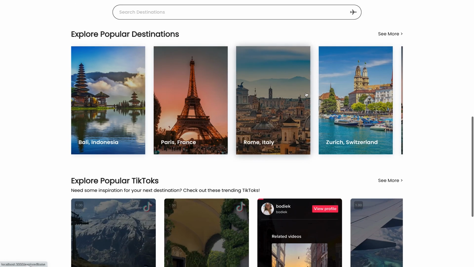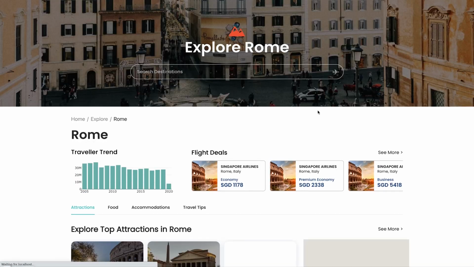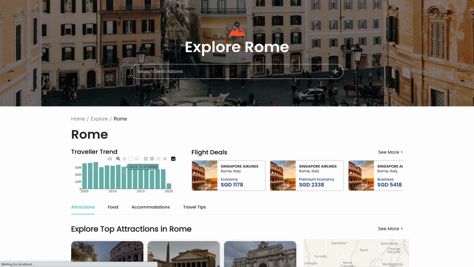So let's explore Rome for a start, and now we'll come to the Explore page. At first glance, we can see some of the passenger traffic over the years, and you can see how many people have traveled to Rome in the past few years. This visualization thus allows us to gauge the popularity of the country as a travel destination, and besides this, we can also see some of the flight deals available for different classes from Singapore Airlines available at this time to this destination. And if we click See More, it will redirect us to the SIA website for more details of these flights.